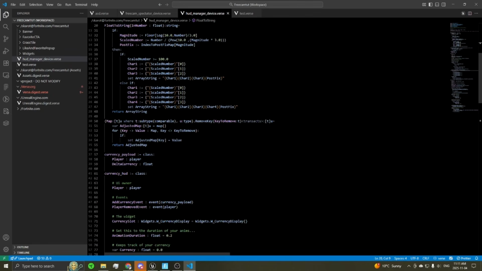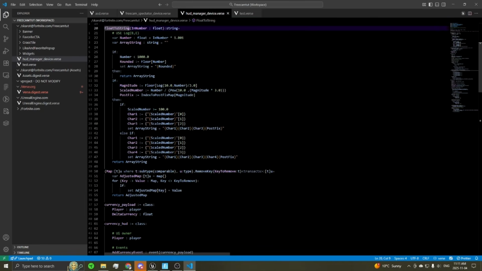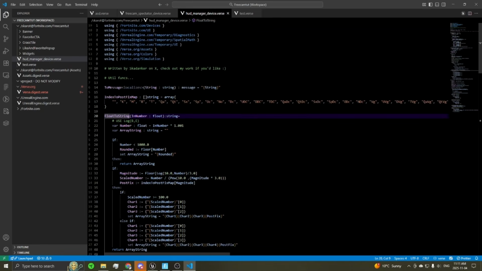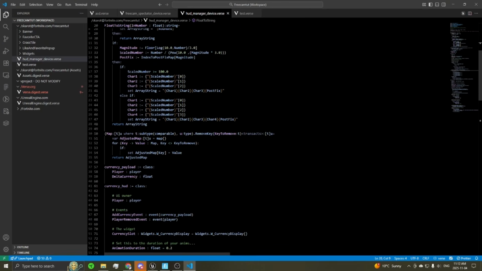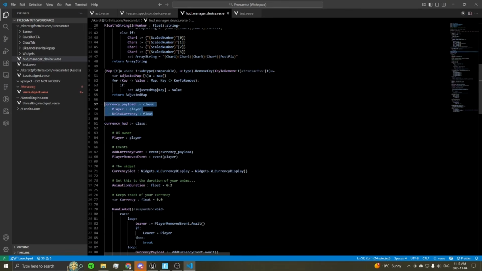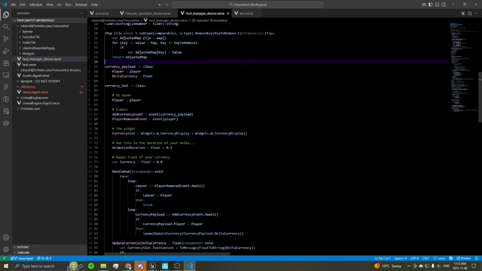Another utility function just removes a key from a map. That's used for cleaning up the map when players leave. Of course, if you run into any errors with these saying something like ambiguous identifiers, and you have your own definitions for these functions, use whatever you already have. Then we have a currency payload class. This is just used for passing data around in the events that we're using.